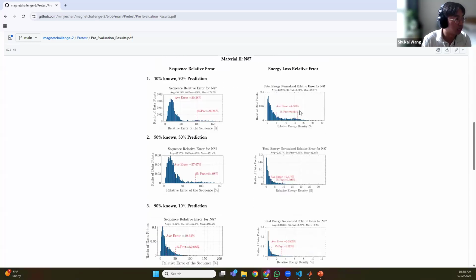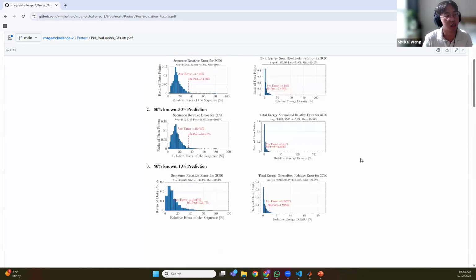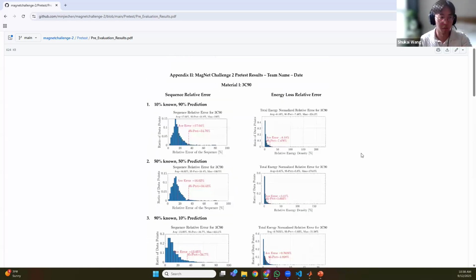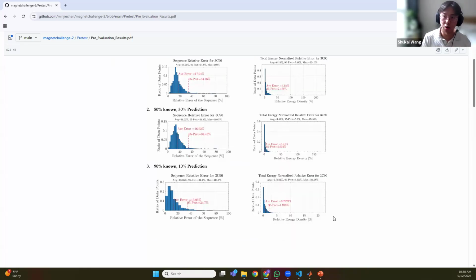Same thing for the N87. You can also do the same thing and you will generate another six. So for our pre-evaluation, we're only asking you guys to test on two materials. And this is generally what your result for the pre-evaluation should look like. So that's basically starting from the very beginning of how you save the data all the way to how you provide these six files for each of the materials.